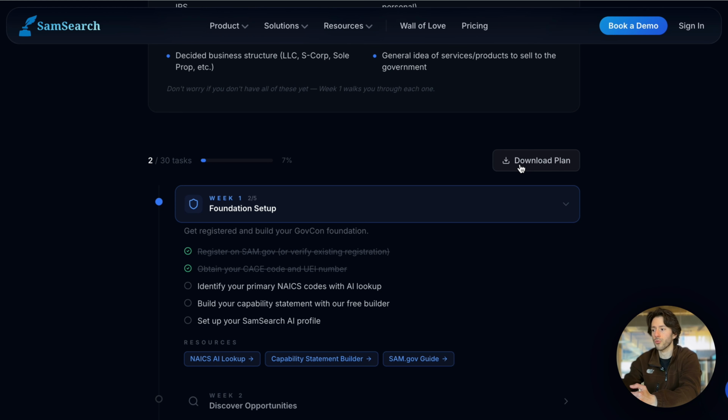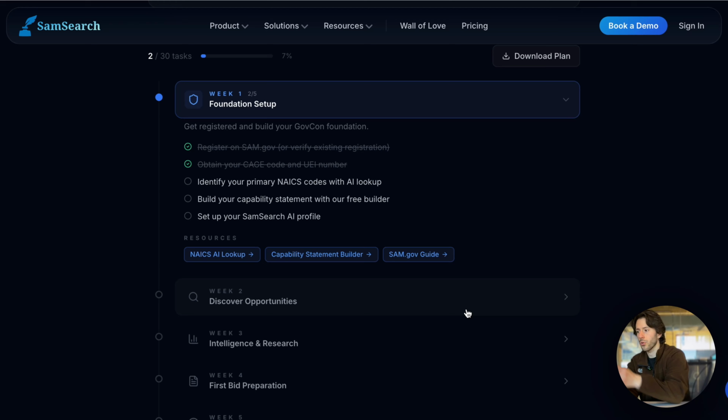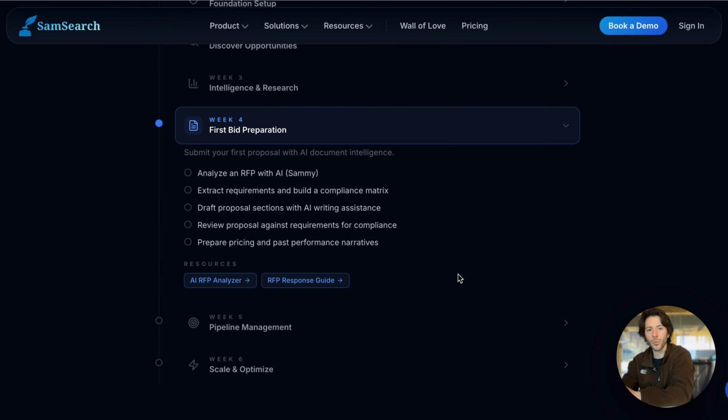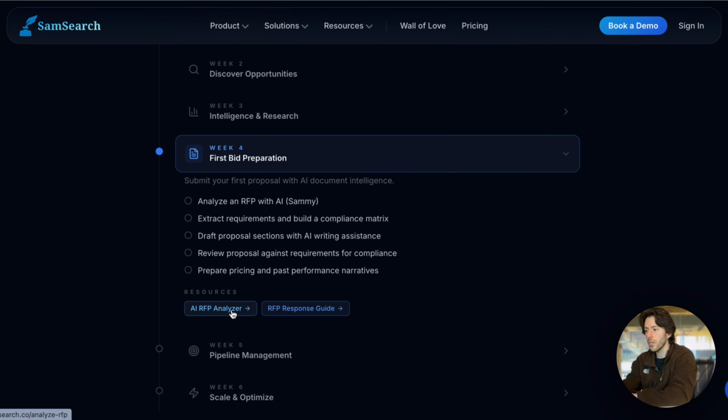You can also download your plan to have it as a reference. And then as you can see here, it's implemented on the 6-week program. That way, in every single week, you have exactly a few things that you need to do. That way, it speeds up the process and you keep track of all of your tasks.